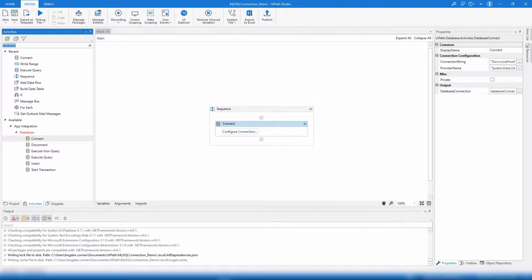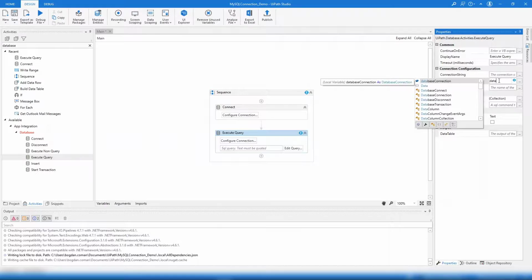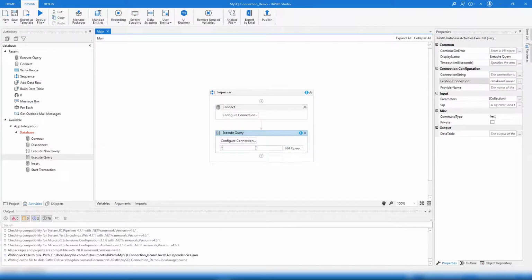Then I am going to perform a query. I can go to the Execute Query activity. I already have the connection, so I'm going to put database connection here. And then I'm going to type my query. I'm just going to go for the one that I previously did in my local database. I'm going to go Show Databases. And then I'm going to store my result into a data table called databases_dt. Hit Enter.